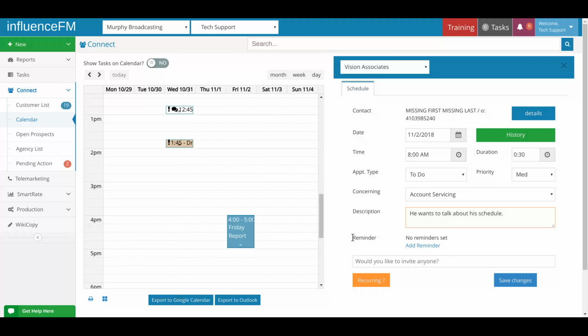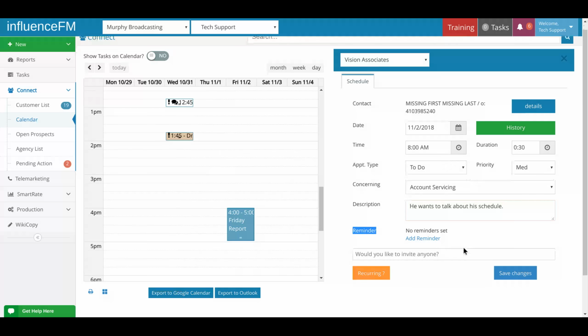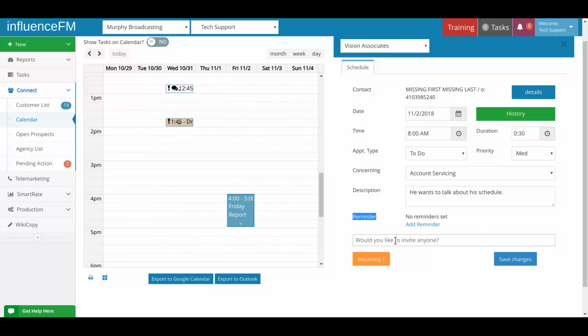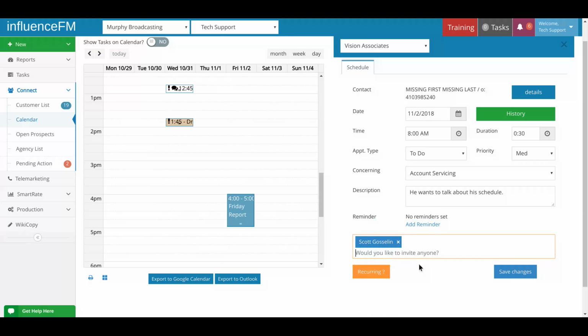So I can also set a reminder. If I want to be emailed 10 minutes before, an hour before, 3 days before, I just click on add a reminder and it'll allow me to do that. And then also I can invite people to my appointment. So maybe I want Scott to go along with me. I also want Leah to go along with me. I can invite as many people as I want. And when I hit save on this, it's going to email them and let them know that I want them to go to this appointment with me. And it will also put it on their calendar as well.